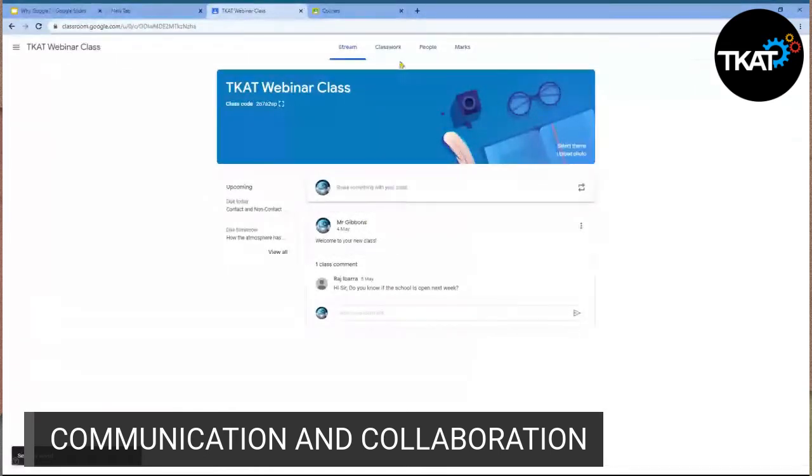When it comes to collaboration, there's a whole host of Google applications that you can use that have sharing facilities that enable people to access them simultaneously. And so students can click on those links that you've set up and work together on different projects. So that's in terms of communication.